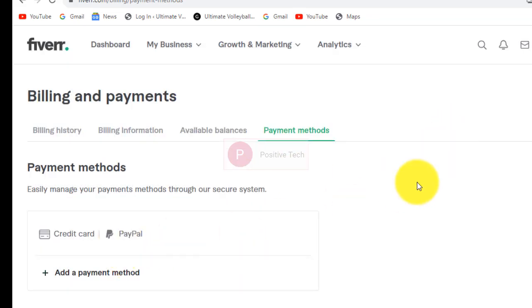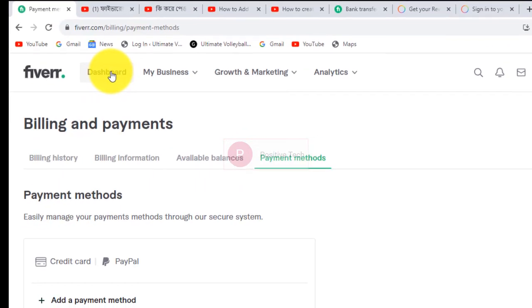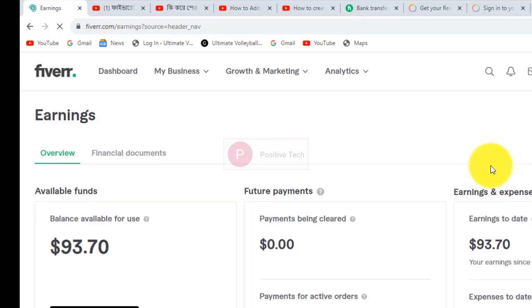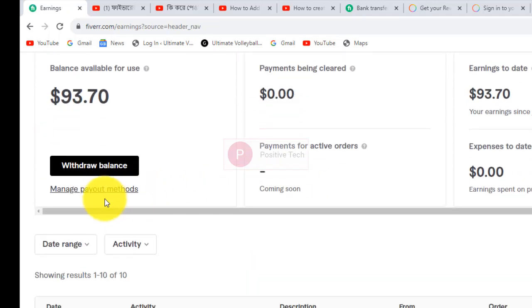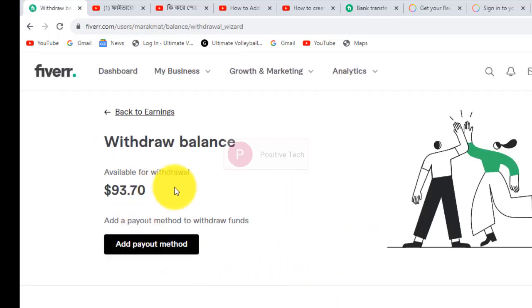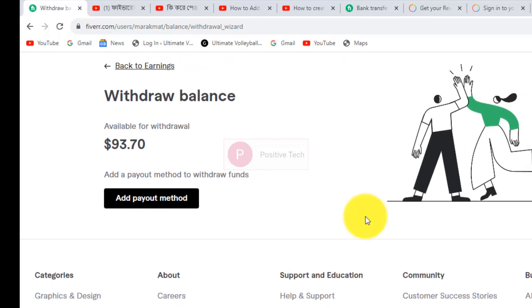In some cases, PayPal is not supported, so I will show you the direct local bank. For that, you have to go to your dashboard, My Business, Earnings, and then click Withdraw Balance. If you click Withdraw Balance and add payment method, I didn't add a payment method the first time I joined Fiverr, so I have to add a payment method.